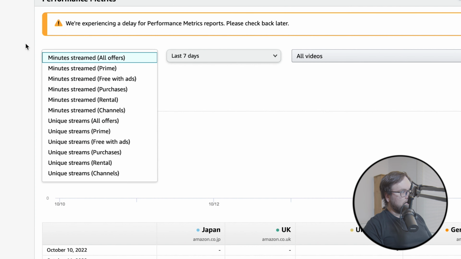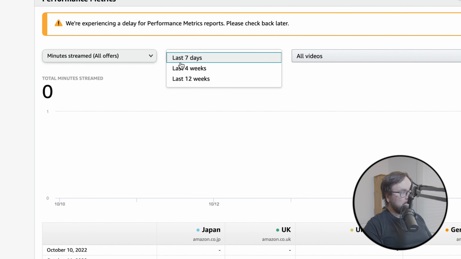You can see that there's different criteria here on what you can change as far as what you can look at. You can change the amount of time. I wish there was a little bit more options here, or maybe even a custom option. So note to you, Amazon, I'd really love to see a custom option here.